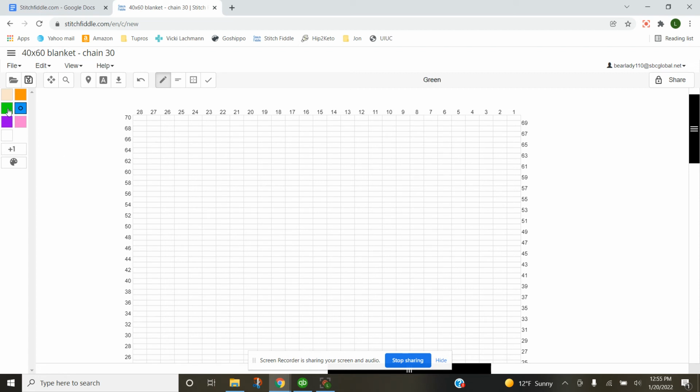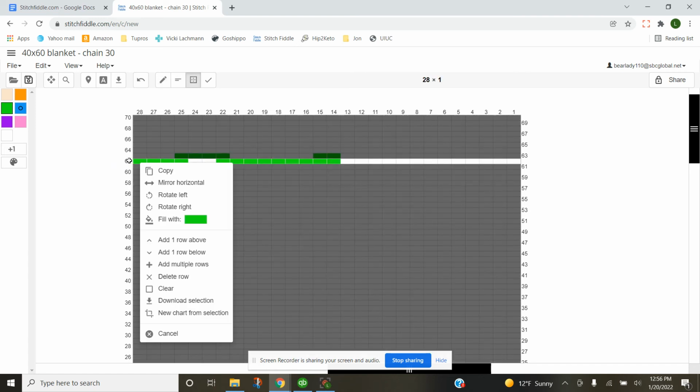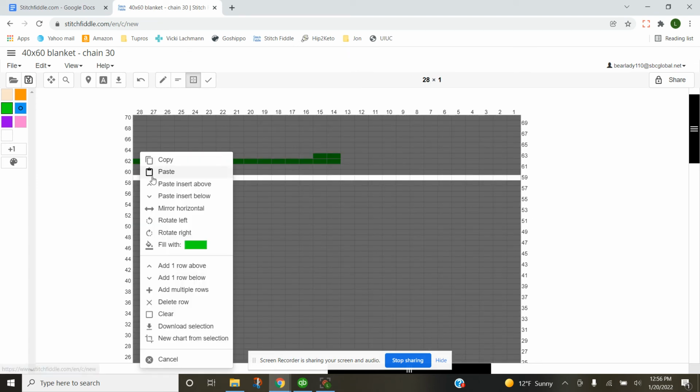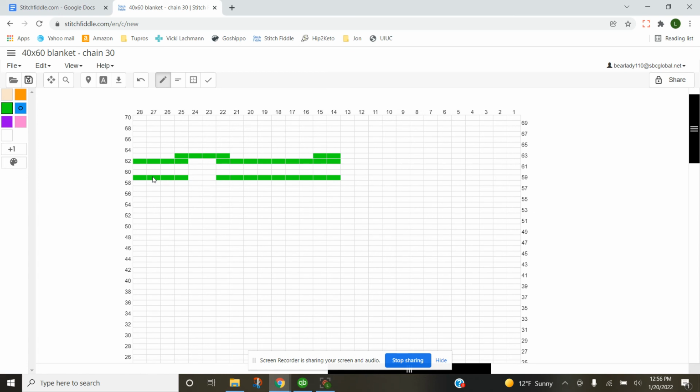And then when you want to make a design, you can just go all the way across, do whatever you want to do. If you ever want to copy a row, you just click it, click copy, and then you can paste that same row somewhere else. It makes it fast when you're making designs. And then if you want to get rid of it, I always just do white and erase.